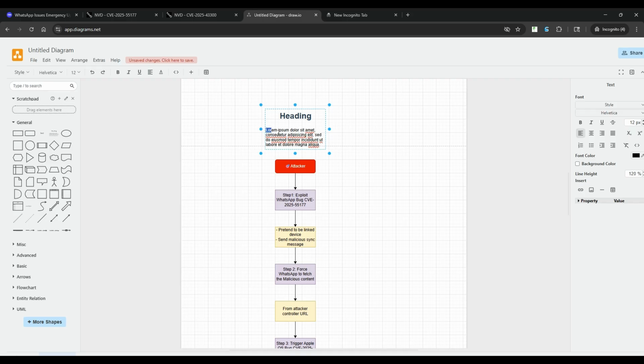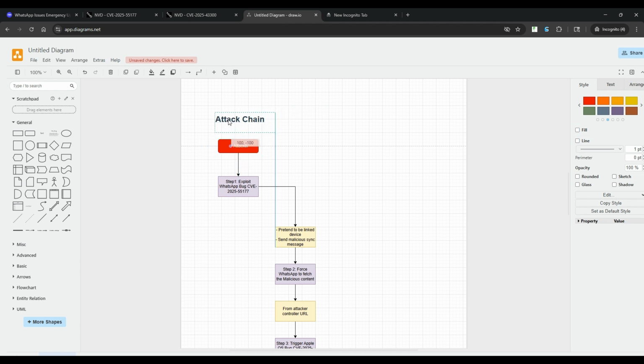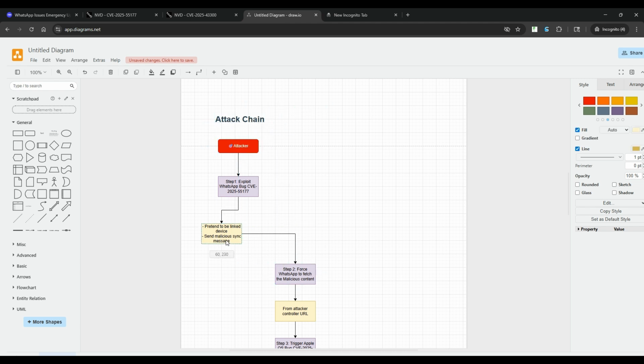Please don't criticize me. You might be like, man, the diagrams are not the best. It's just for learning purposes. Let's just call this an attack chain. Cool. All right. This is the attack chain. There we go. Probably put it right here. Attack chain. All right.